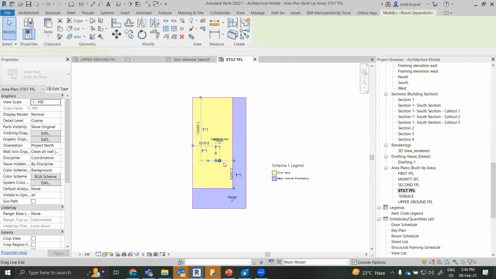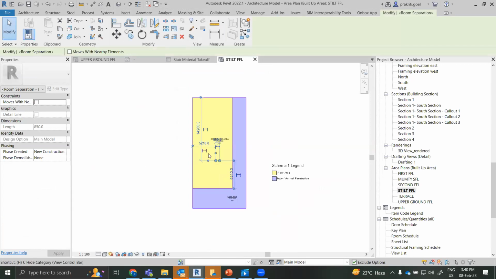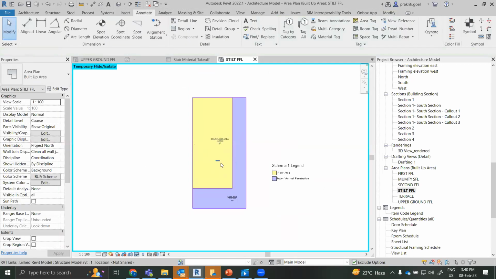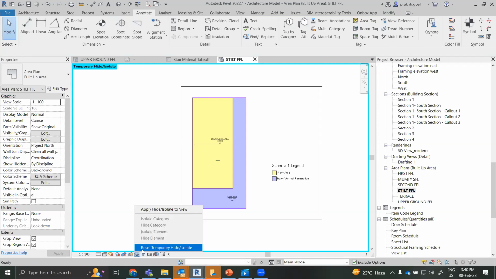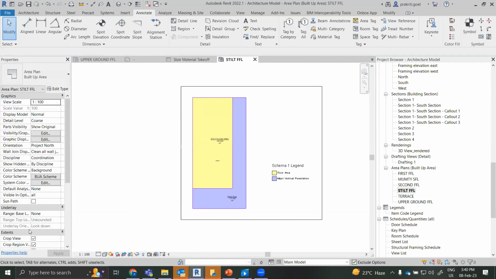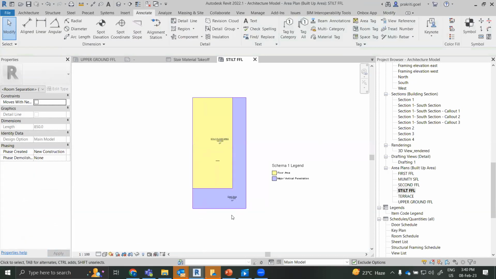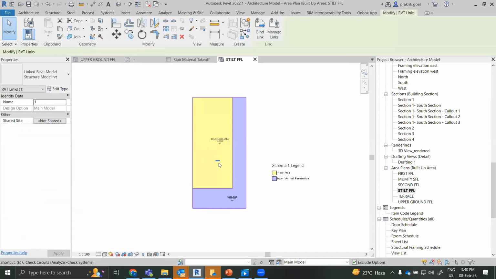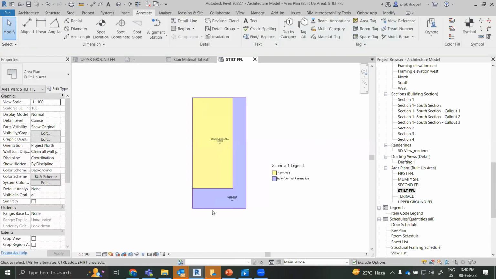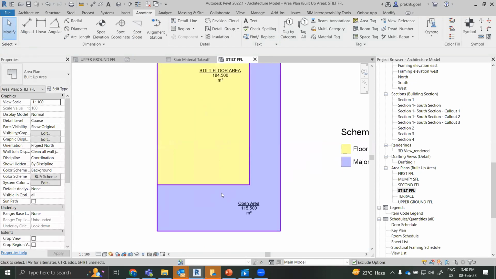These extra lines you can just hide, because all these lines will be your room separators. So don't delete them, just go for the hidden elements. Now this is how you develop your area plans.